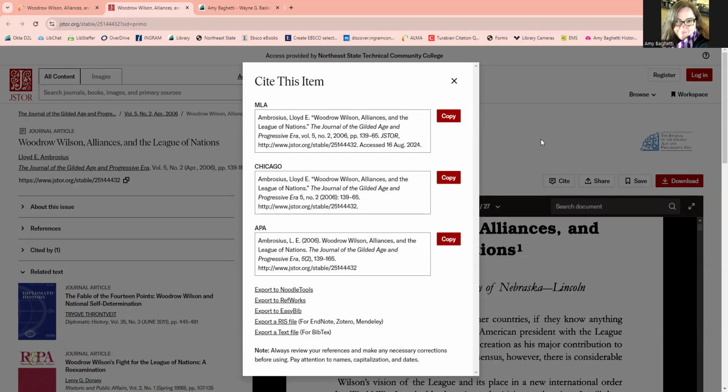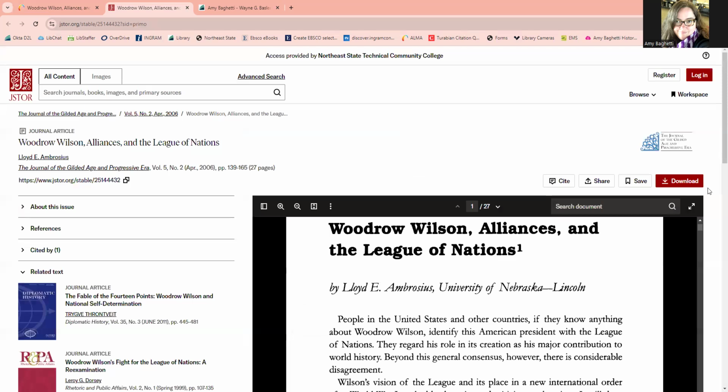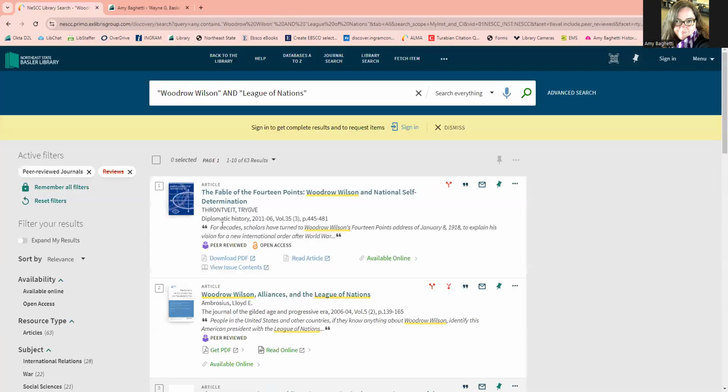Also, by copying the citation, you have a link back to your source, and it's a good way to start your bibliography and not wait until the last minute. Okay, so let's go ahead and X off of that. And also, if you want, you can download the article to save to your computer, and so on. So that's one way to find articles on the library catalog. So let's go ahead and X off of this article. And then we're going to go back to the library.